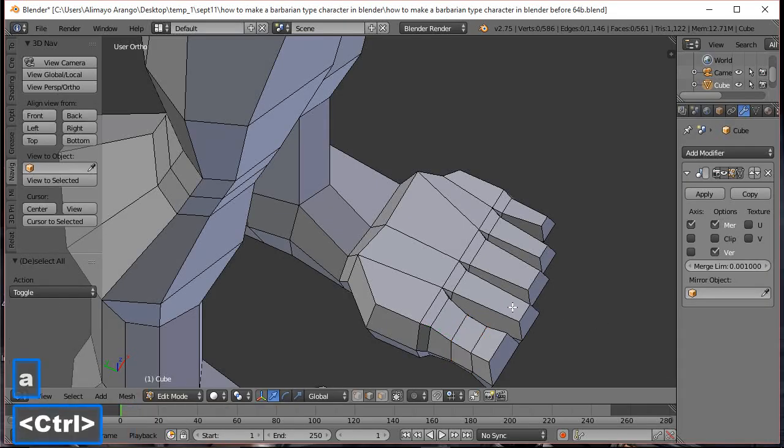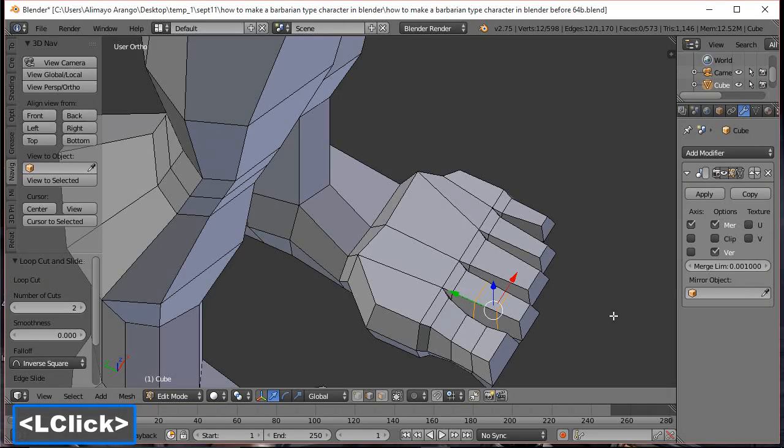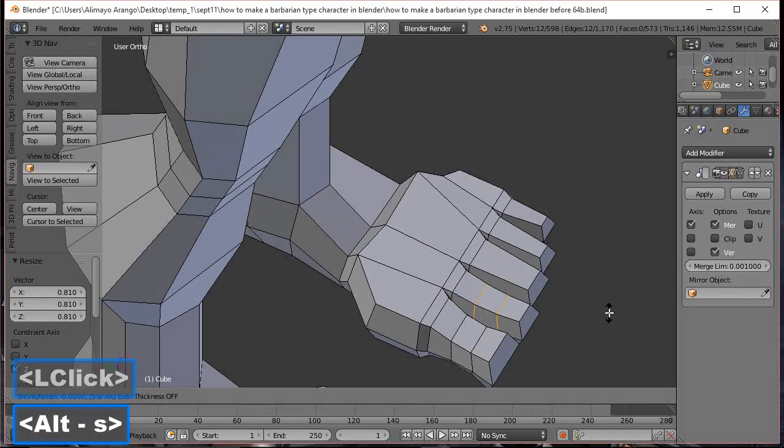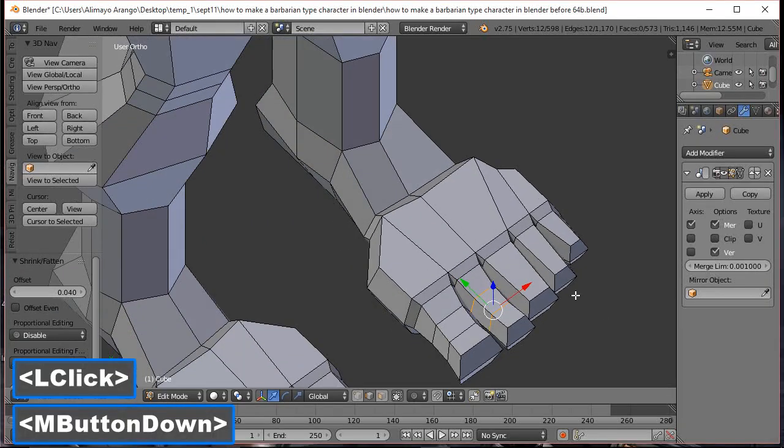Press A to deselect. I'm going to press and hold Control and R. Roll one time. Left click once, then twice to lock in. Press S to scale. Z axis slightly. Then I'm going to press Alt S. Push up slightly. Left click to lock in.